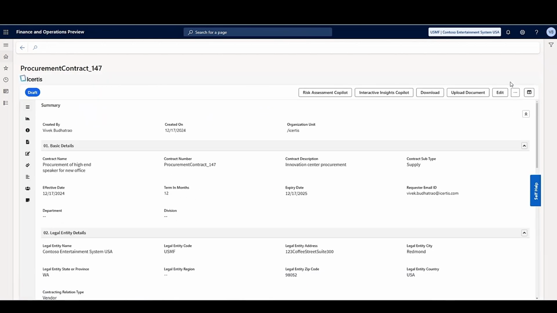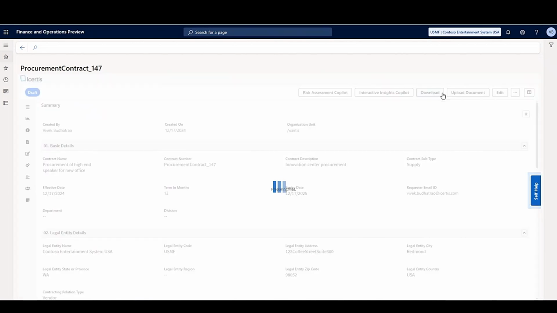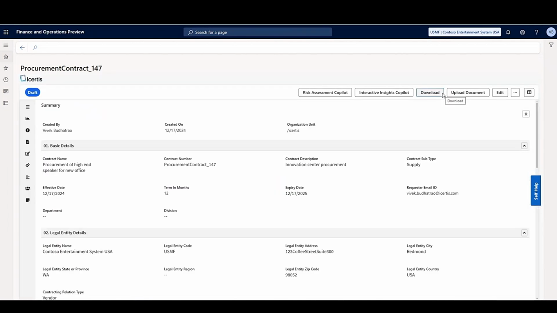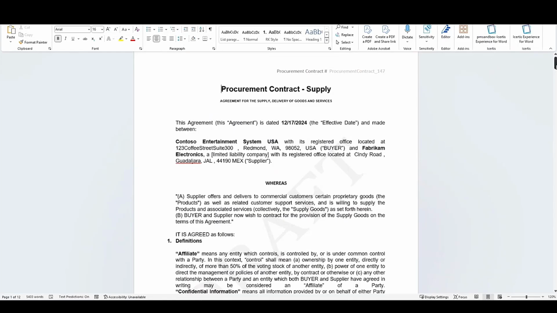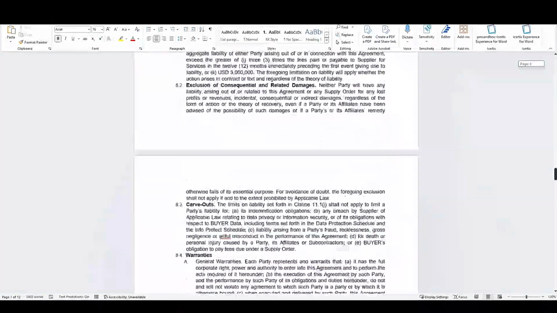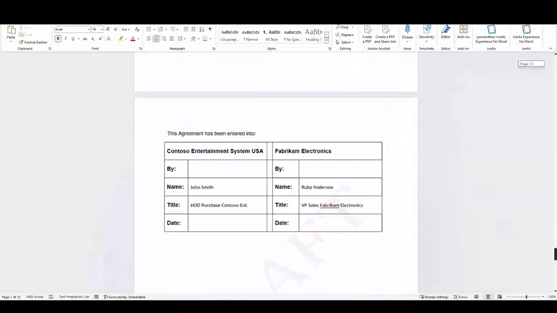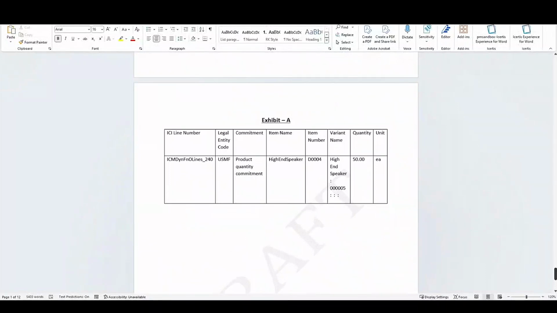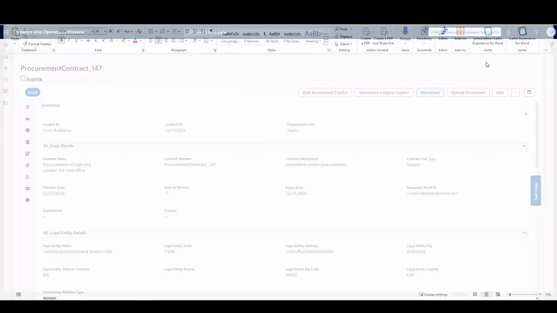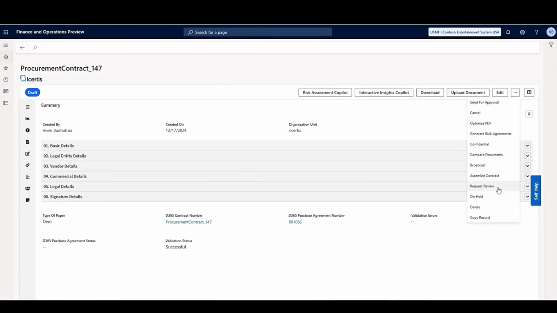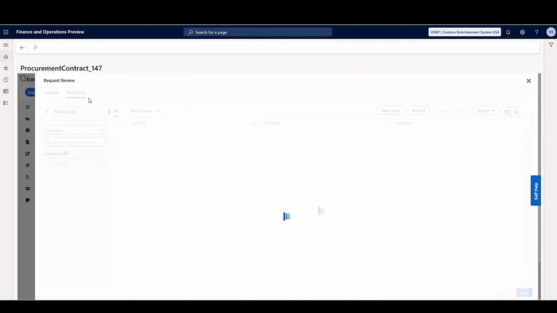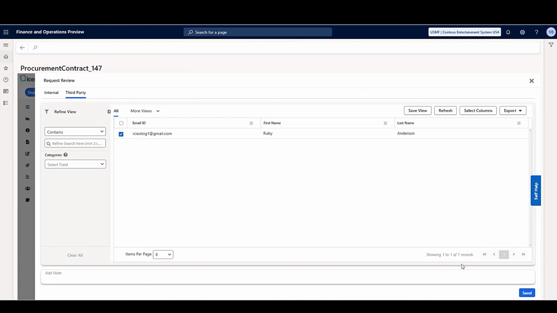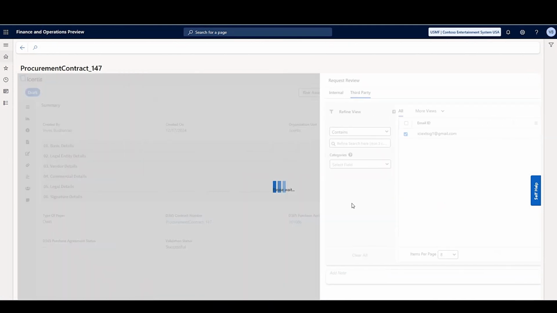Since the authoring is completed, I want to look at how the contract looks before I ship it out to my vendor. So I'll download the contract. And now you can see whatever information was keyed on the form appears here along with different clauses. Right. So now that the contract is okay, I'll send it out to the vendor, Ruby. I'll select Ruby here and send the contract out.